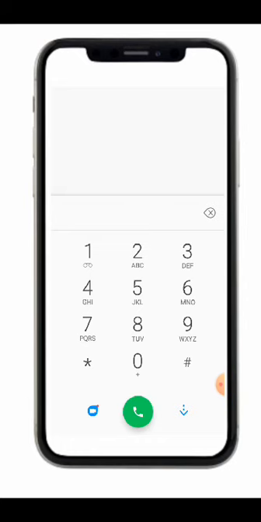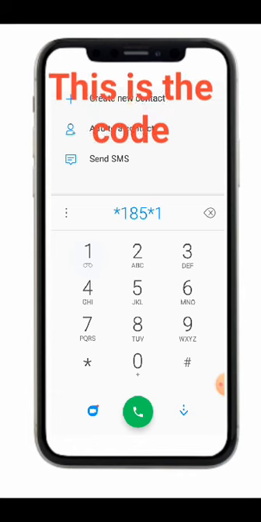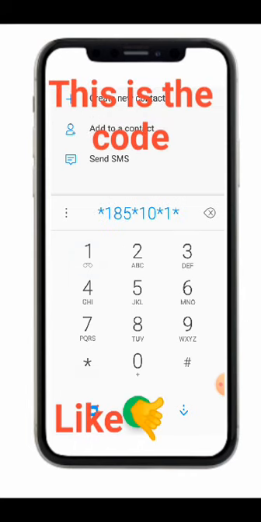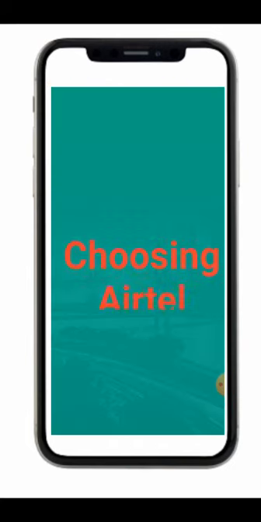Here is the code which you can use. Now this is the code. Now choosing Airtel.